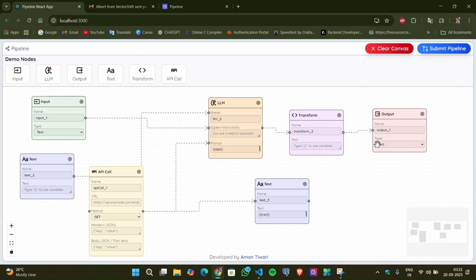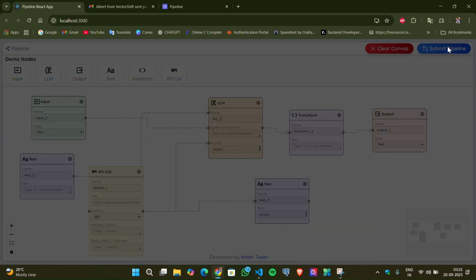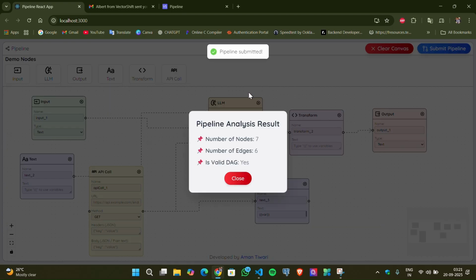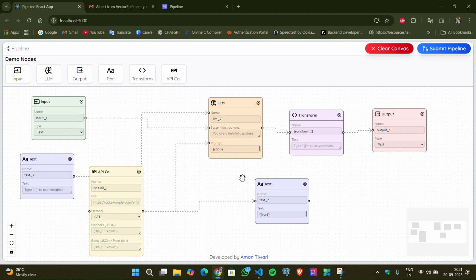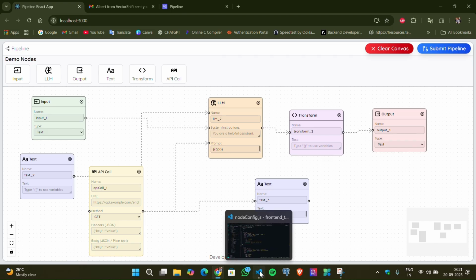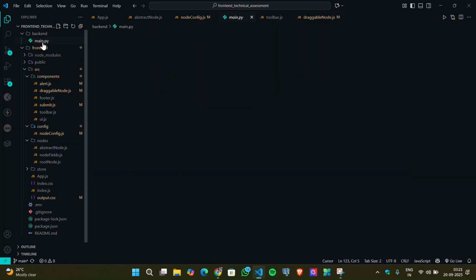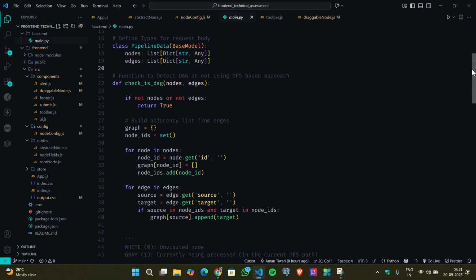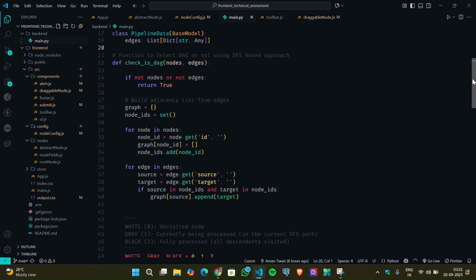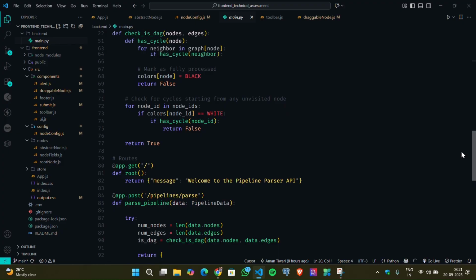Now let me submit this. The pipeline is submitted, and these are the results which came from the Python backend. Number of nodes 7, number of edges 6, and it is a valid DAG. It is a valid directed acyclic graph. As you can see in the backend, this is the core logic to check the DAG. I am using a DFS based approach to check.